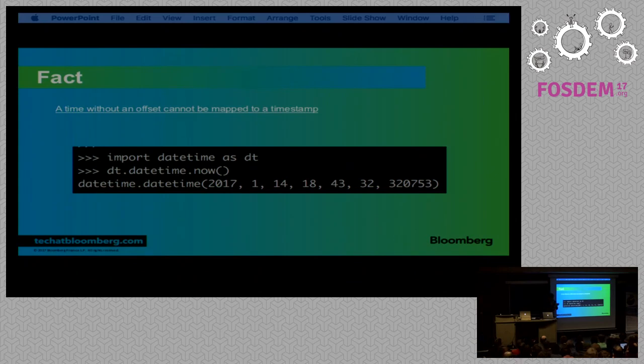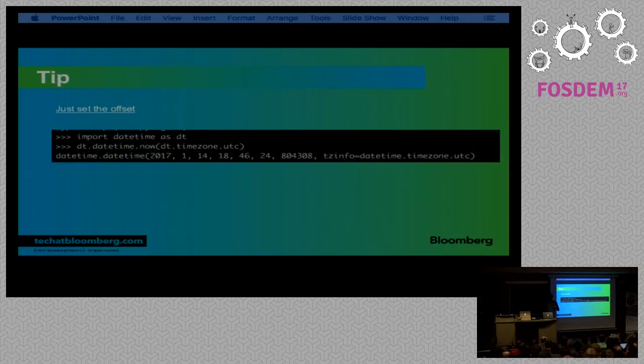Those times are referred to in Python as naive datetimes, as opposed to time zone aware datetimes, which have a time zone attached to them. And something I love from Python APIs: you cannot mix them. If you compare them, you will get an exception. So the tip is, just set the offset. Whenever you create the datetime, just remember to pass the time zone if you want an absolute point in time, so you get a time zone aware datetime. When you call now, this will give you the same date, but with the time zone on it.